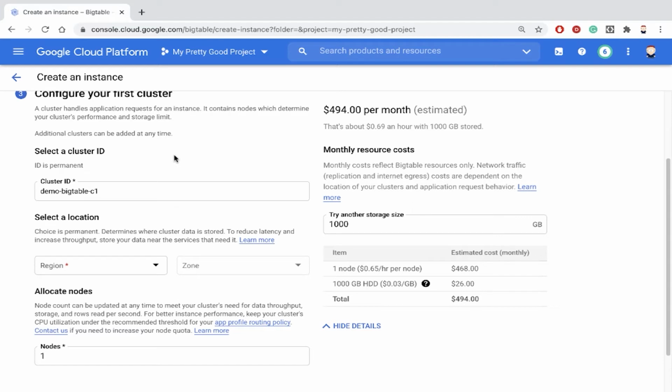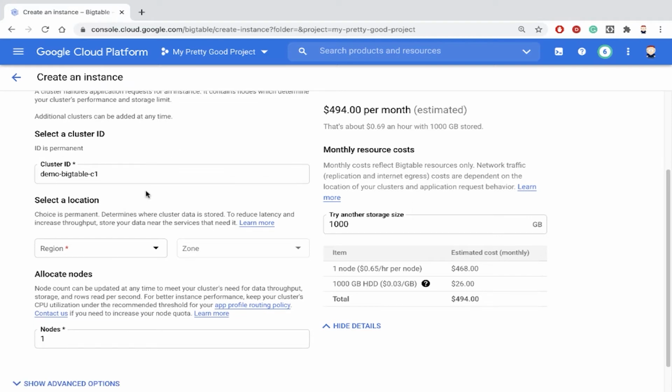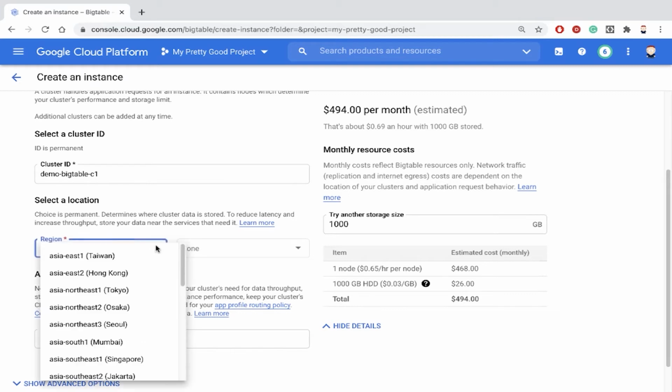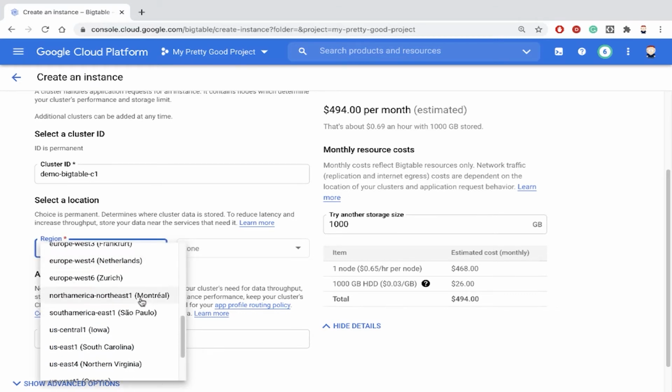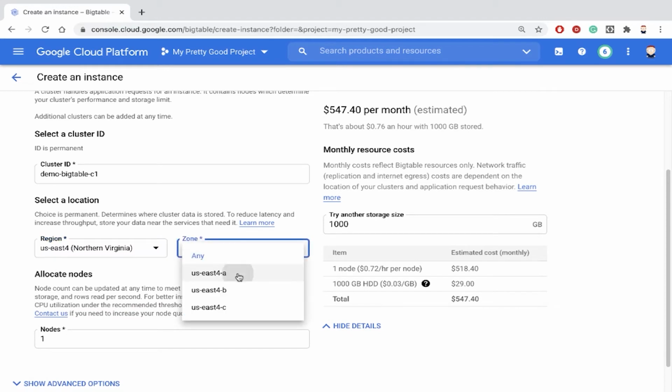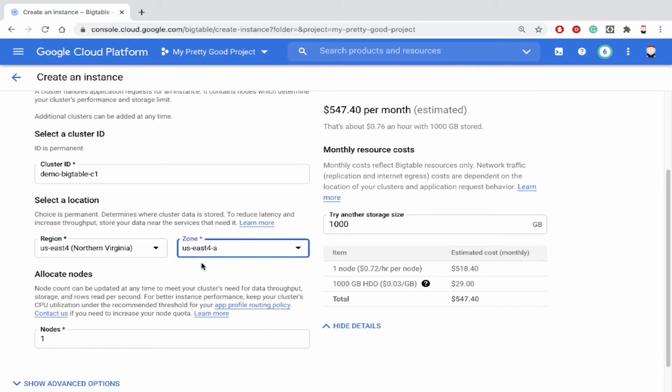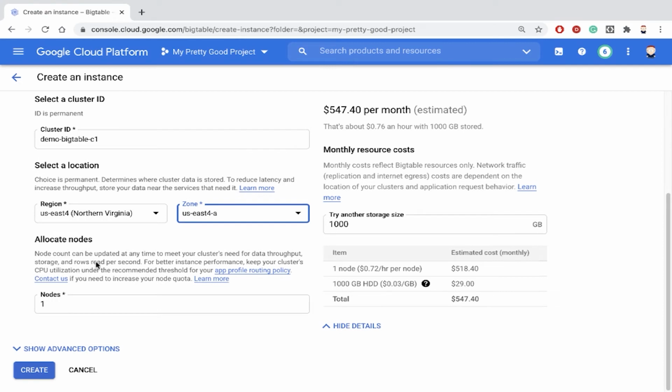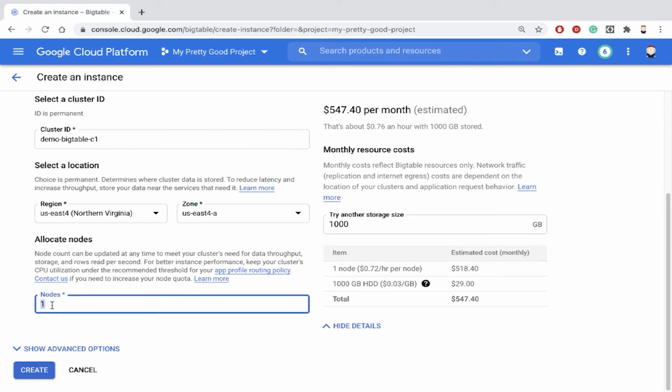A Bigtable database consists of one or more replicated clusters. So we have to have at least one cluster. So let's create one in US East 4, and we'll choose US East 4A as the zone. A cluster consists of one or more nodes.